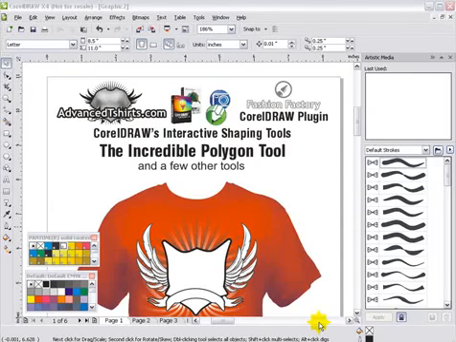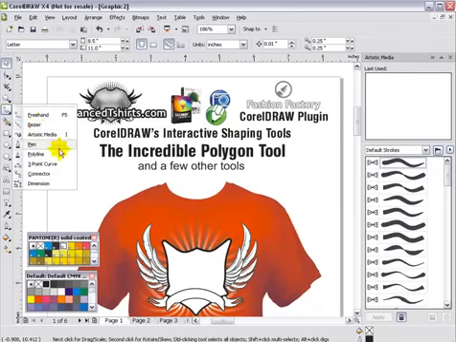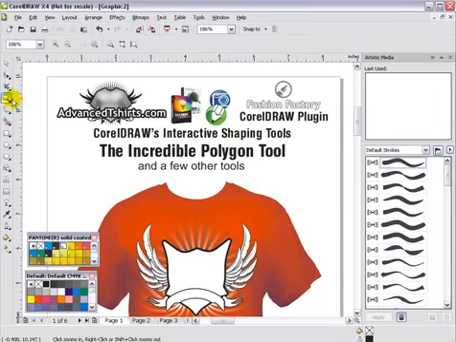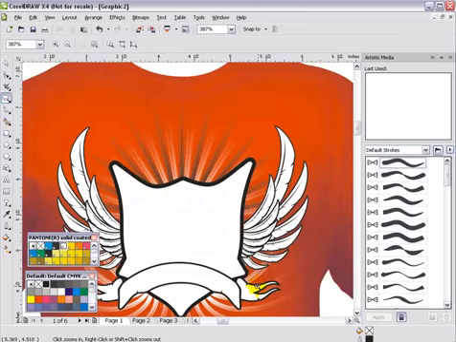Going to do a quick session on CorelDRAW's interactive shaping tools. In this session we'll call the incredible Polygon Tool. Now, everything you see in this particular t-shirt template or layout was created with the Polygon Tool in Corel. And you're going to see some techniques here you've probably never seen before.